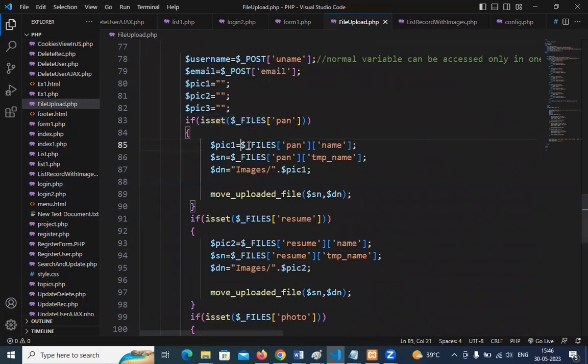Now, this line, PAN name, will return the name of the file that the user will be uploading. Then this is the temporary storage area. The file will not be directly uploaded into the images folder. It will be first kept somewhere in the buffer, and that is the temp name where it will be stored. And once it is stored, then we have to call this move_uploaded_file.